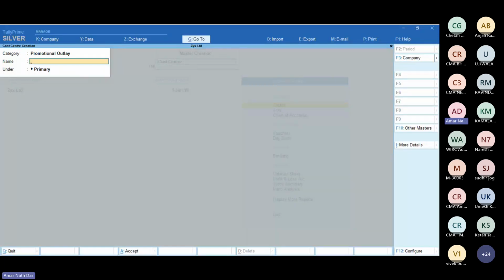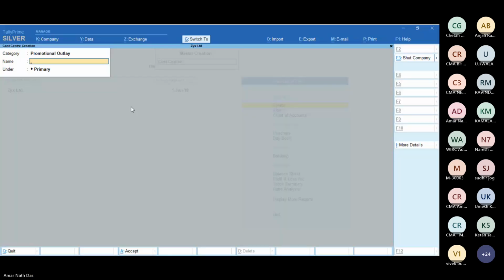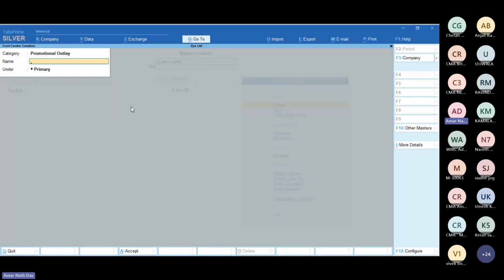Thereafter, we have to consider radio. That is FM radio under radio. You just press R, radio will come up. And in this case, another one, Big 92.7, also comes under radio.